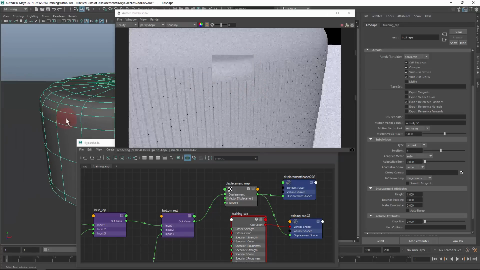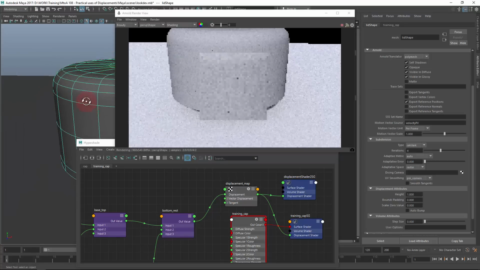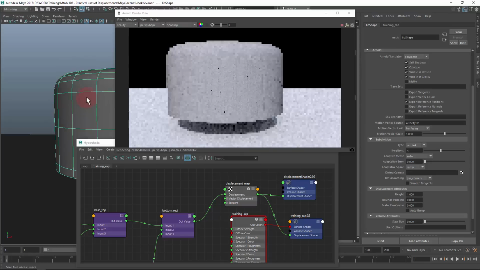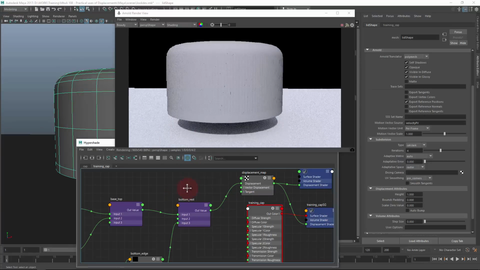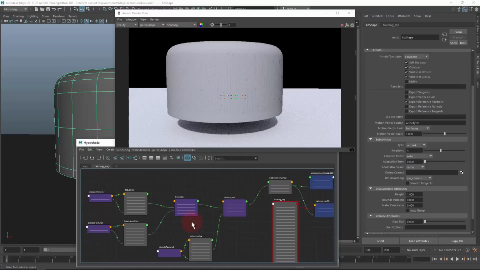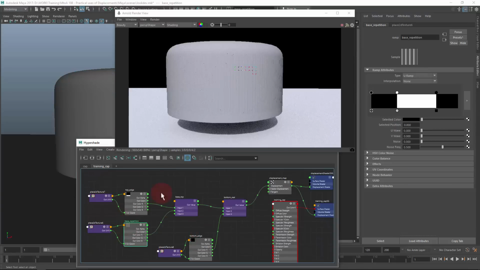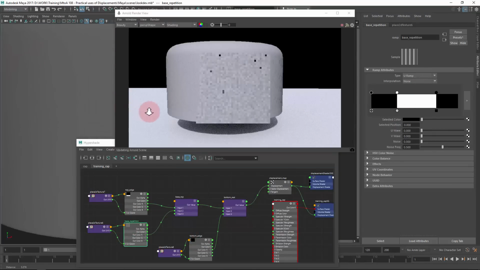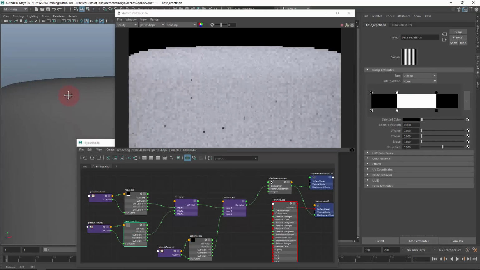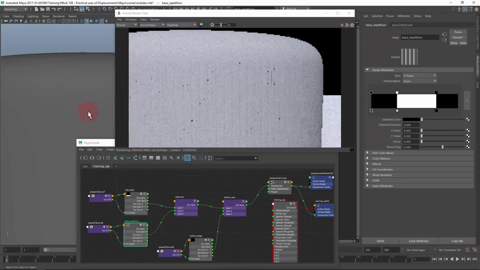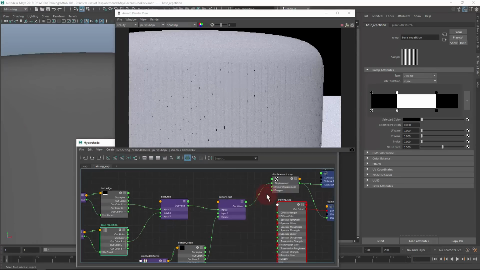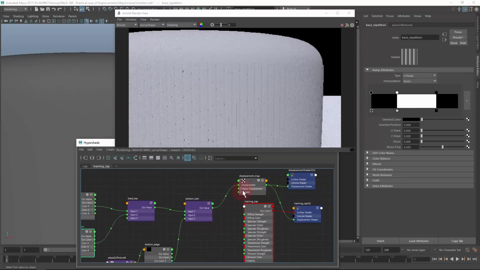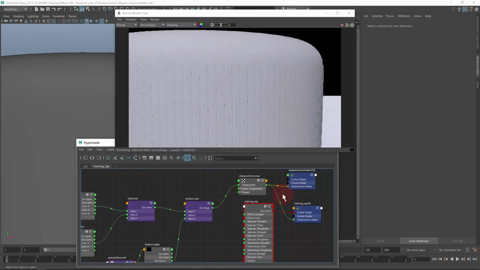So currently we have really strong edges, really hard ramps. So I want to first go back into these nodes here and adjust the maps. So going back really close. Okay, first I want to disable displacement by disconnecting the displacement shader here.